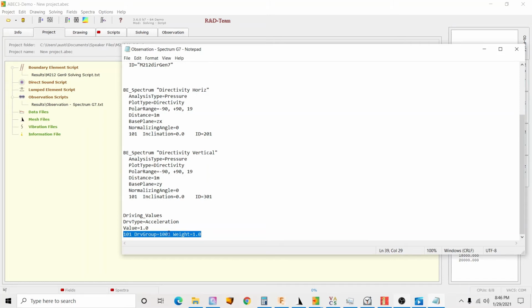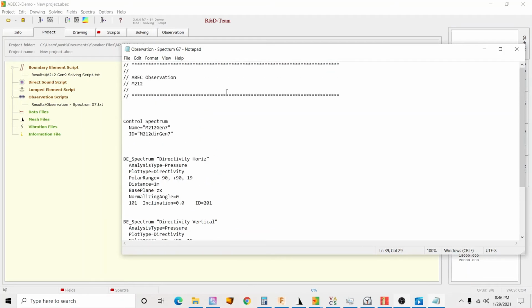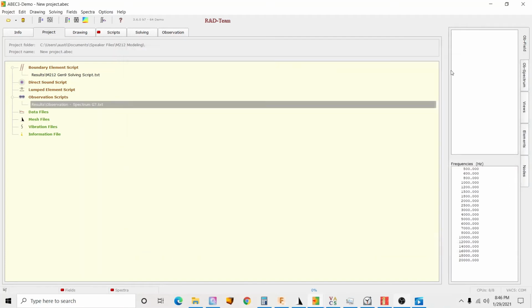So that's referencing back to the boundary element script and telling it where that driven portion is. And that's it for there. You could also add a field if you wanted to visually see what's going on later, but let's just do the spectrum for this example.